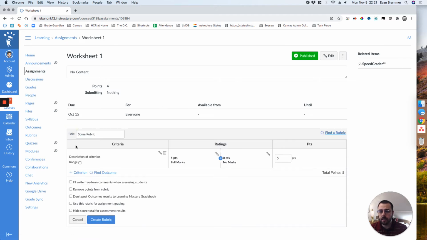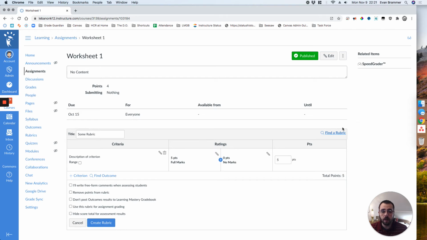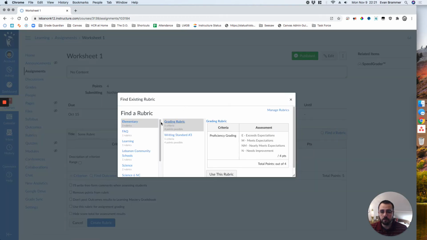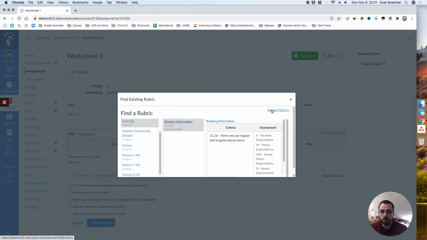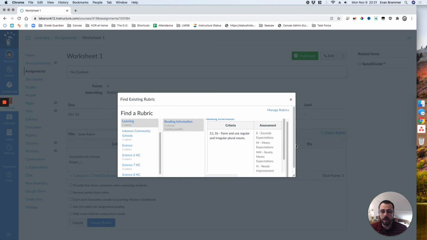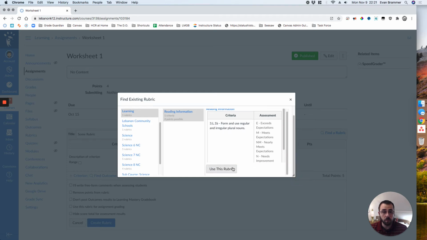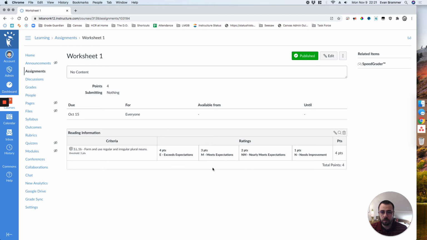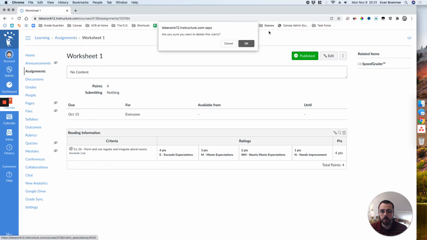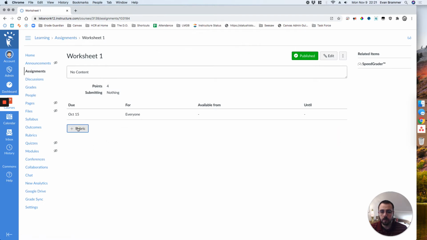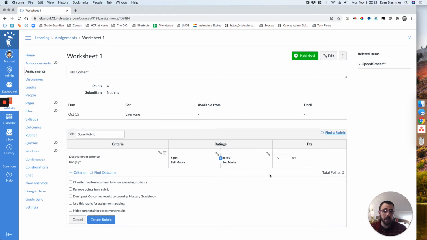And you see that it gave me that same editing capability. Now I can go ahead and click Find Rubric, and I can go into my course. Let's see, Learning Mastery Gradebook, Reading Information, and I could add this rubric that I've already created, and it's going to pull it in just like that. But I'm going to delete that. Click Rubric. But again, like I said, the easiest way would be to actually add rubrics as you go.